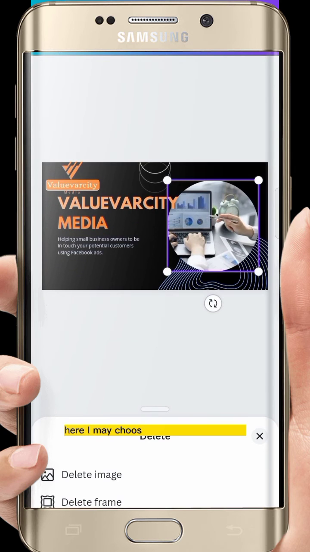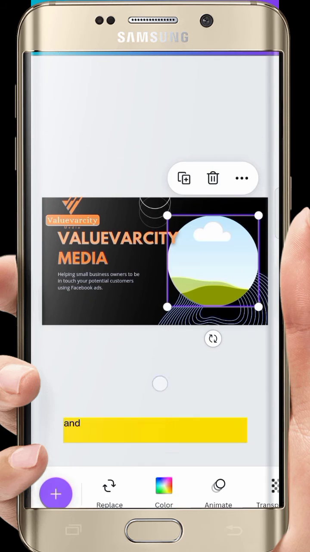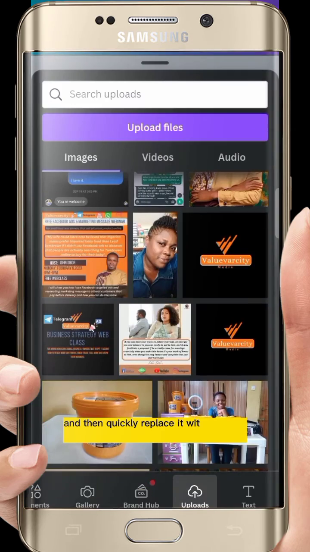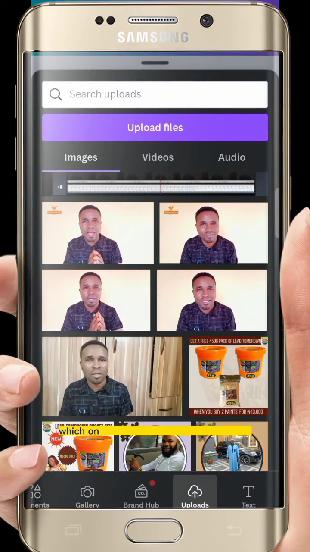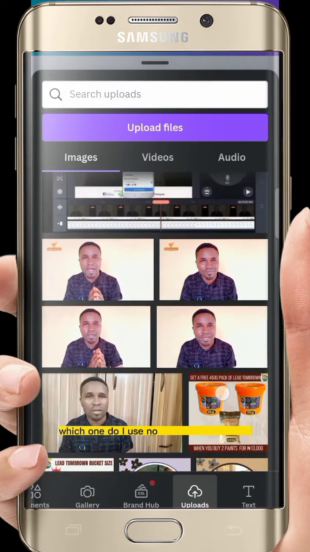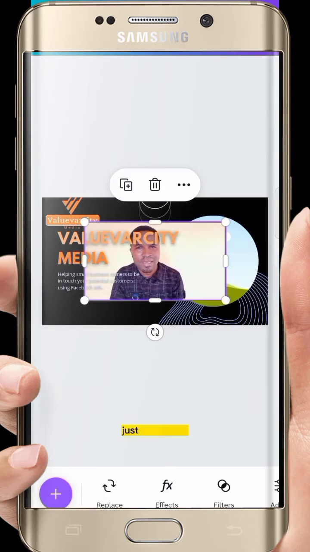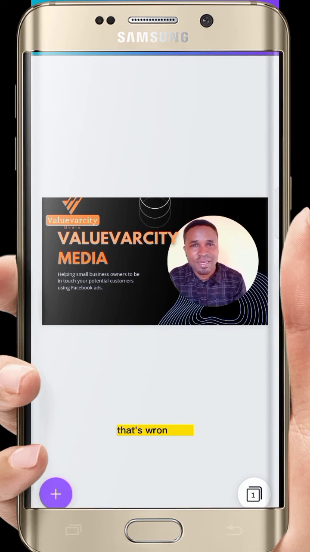Here I may choose to remove this image and then quickly replace it with my own image. Okay? One of my images. Okay, which one do I use now? Okay, let me choose this. We'll just put it here. That's all. And what next? We are done.